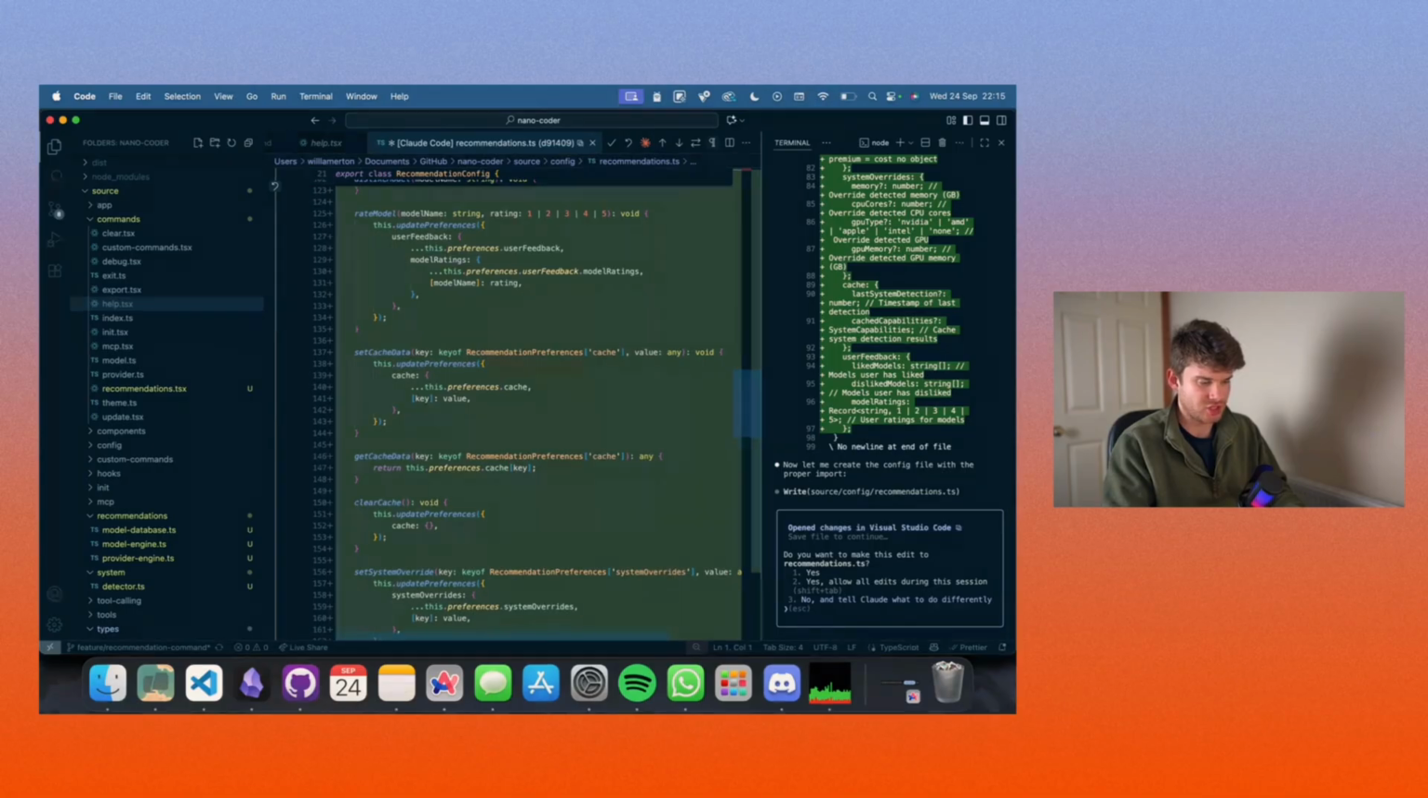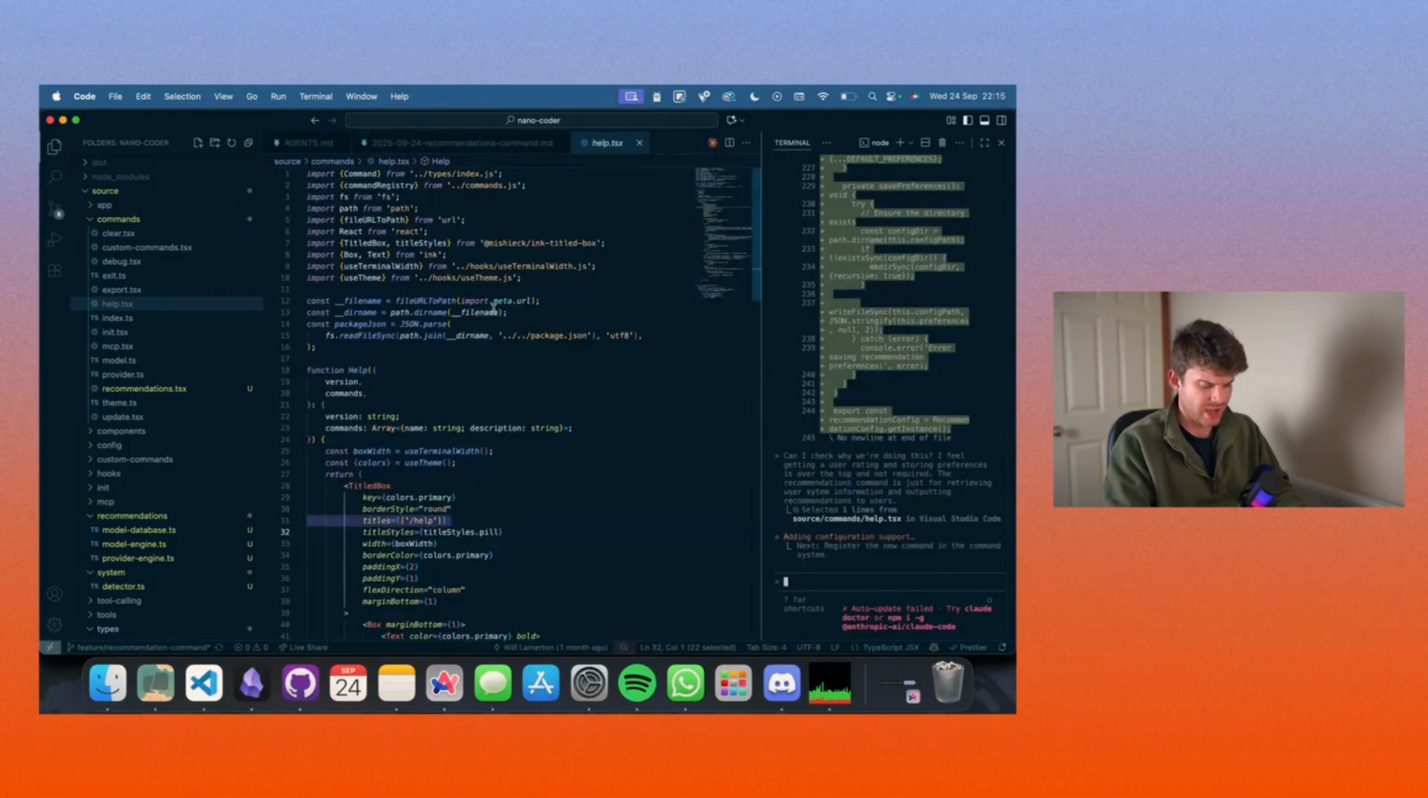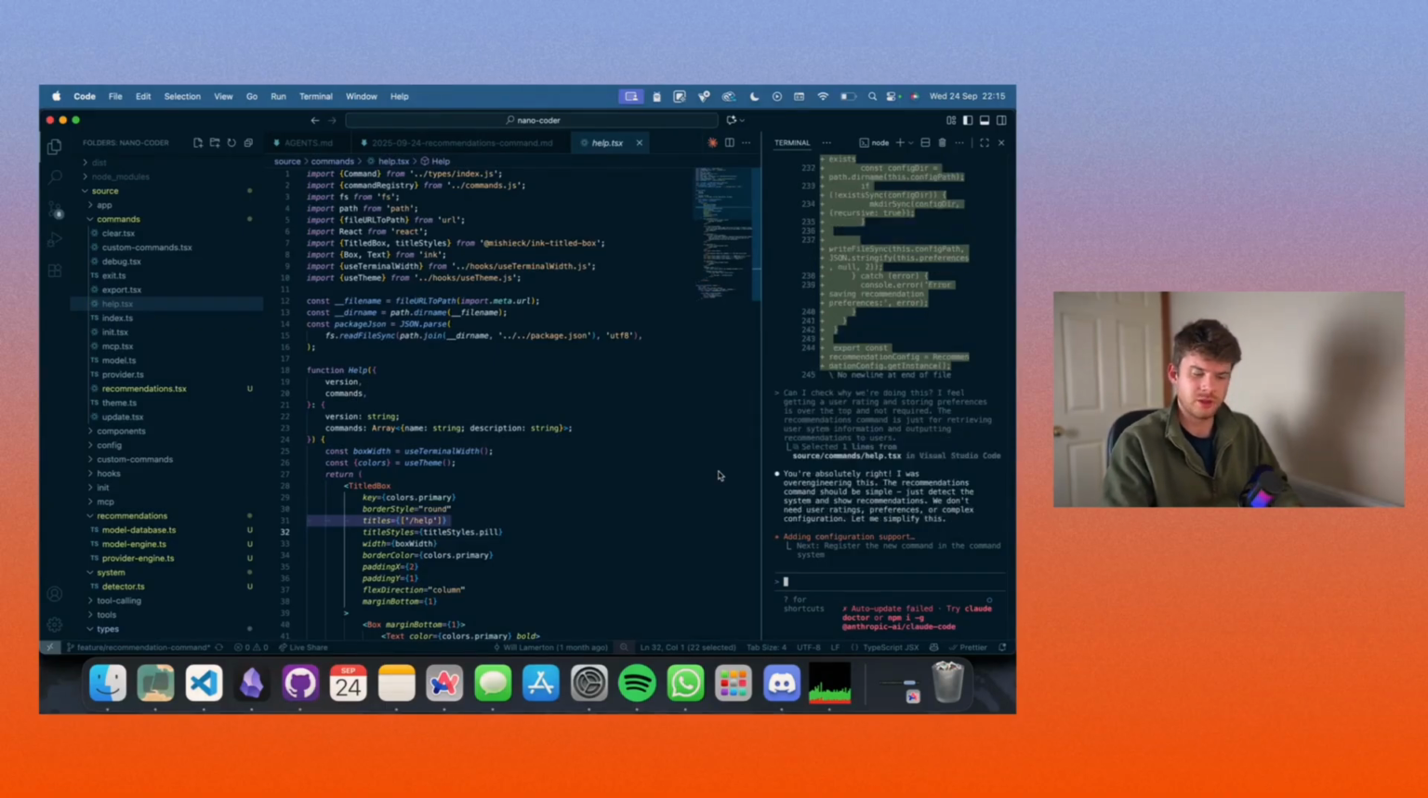I'm going to jump in here. I actually don't know why it's doing this. So I hit enter on that. What it was doing is it seemed to want to create some sort of rating system where users can go, yeah, I like that model. No, I don't like that model.